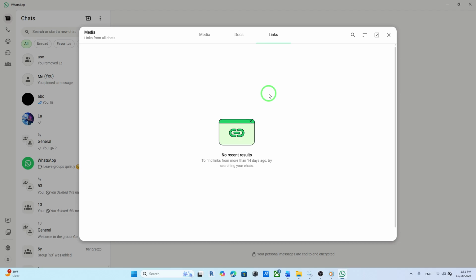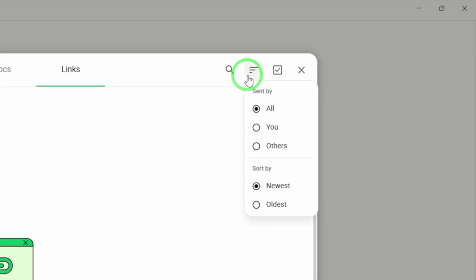Next, move to the top of the window and click on the sort icon. It's a small button that lets you customize how your links are displayed. Once you click it, a drop-down menu will appear with a few sorting options.